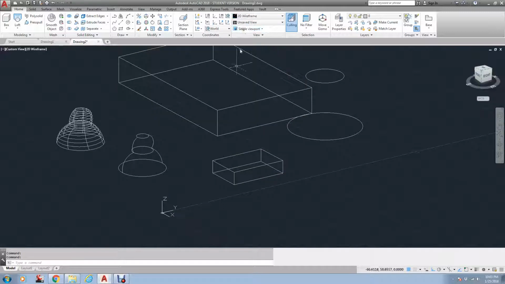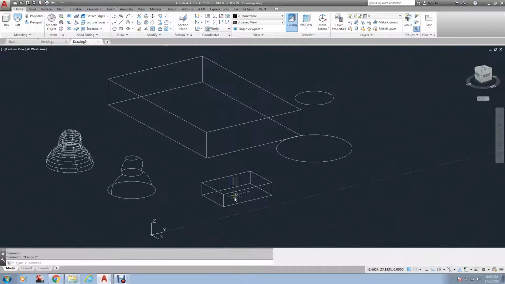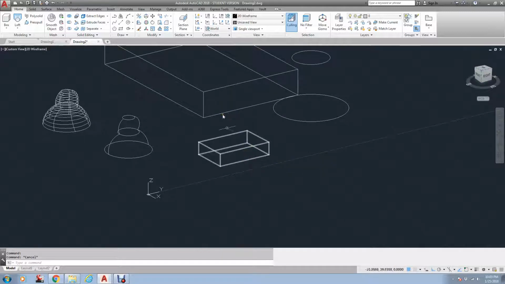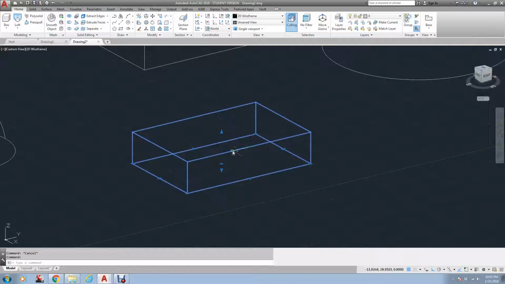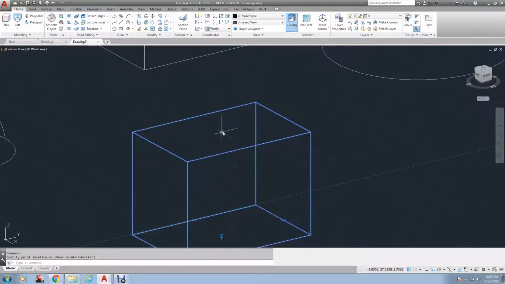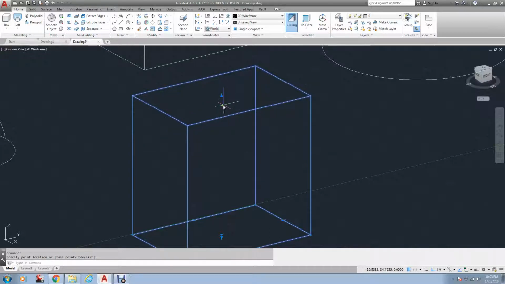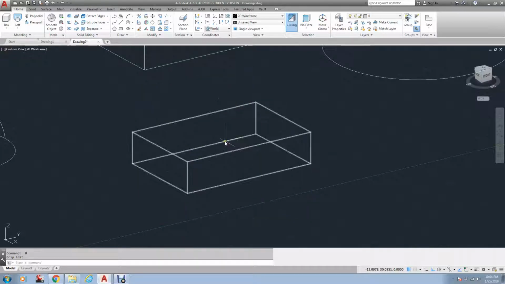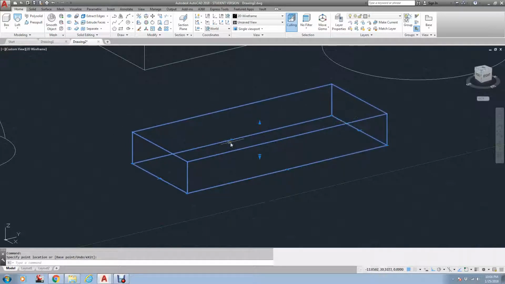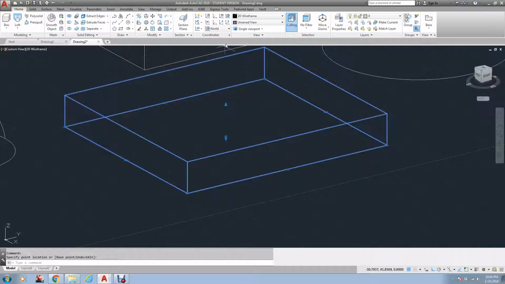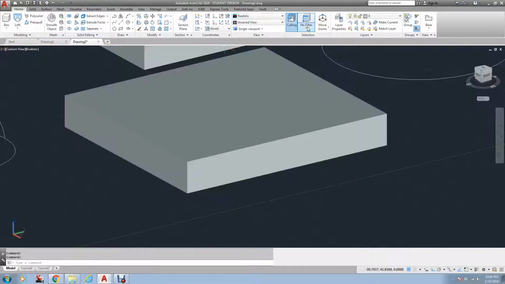Unfortunately, it's not a transparent command like ortho or snap or grid or anything like that. So if you think you're going to need to move something, say like this box, I would go ahead and go to wireframe. And as you can see, I can even make it taller if I wanted to. And of course, this one you'd be able to see, but like this one here in the back, you wouldn't be able to grab these because you wouldn't be able to see them with realistic on.